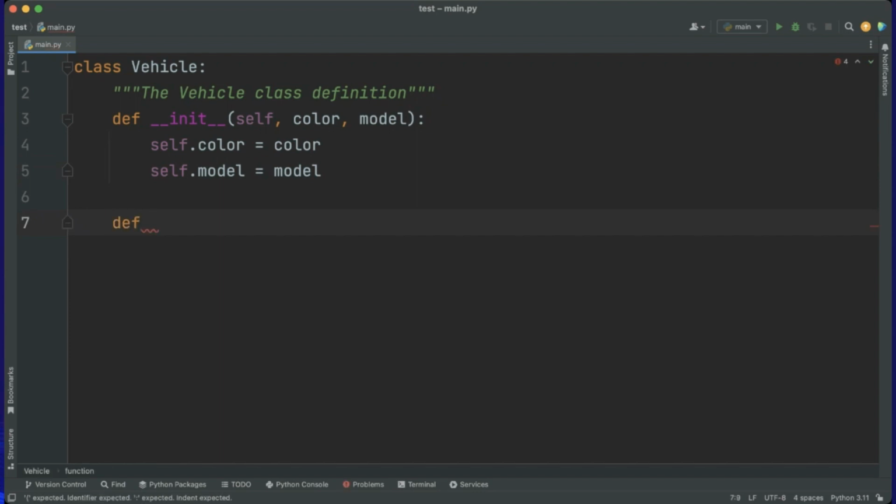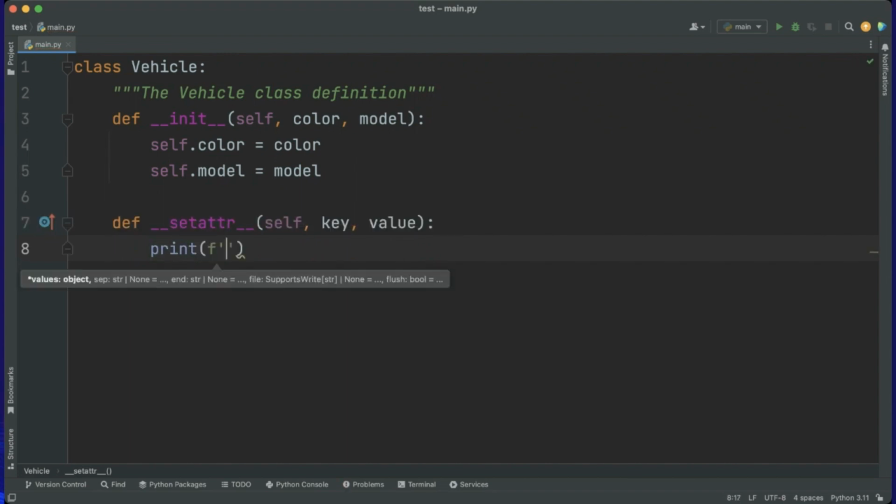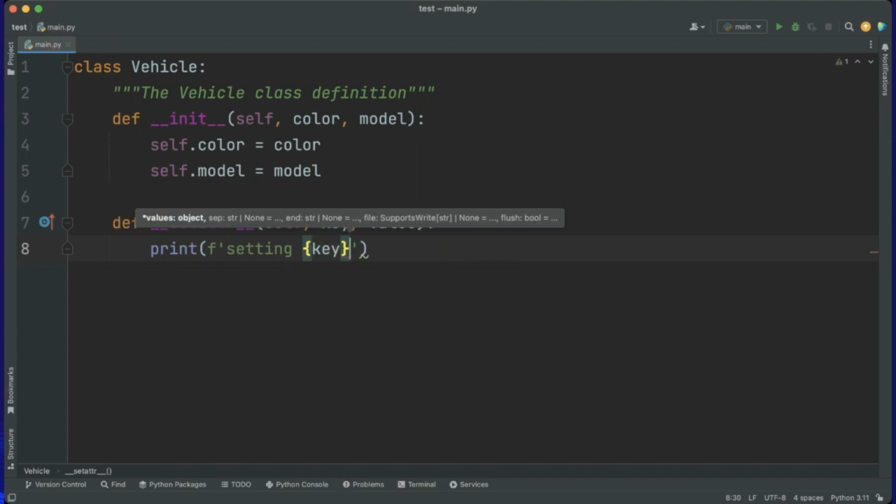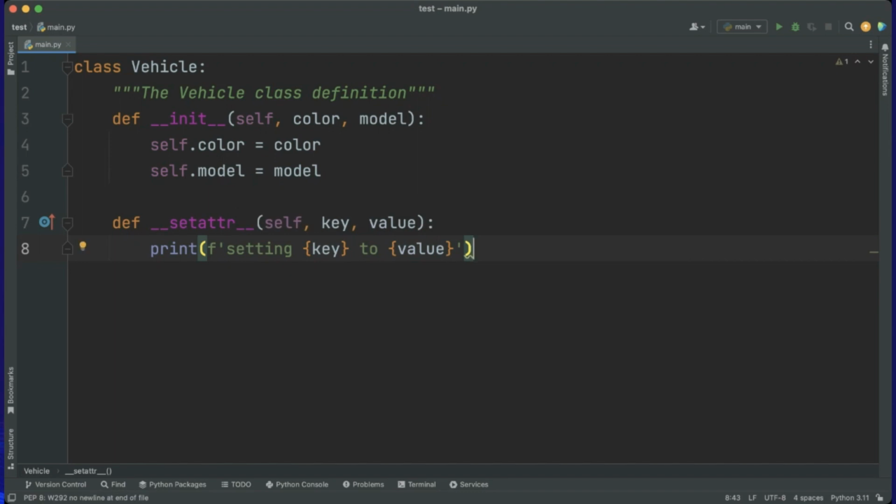We need to define the method setAttr. In here, we say print, setting this key to this value, so that we can trace it and see if this method is called. And then I will say super, and I call the setAttr super method, and I will pass this key and value to the parent class.